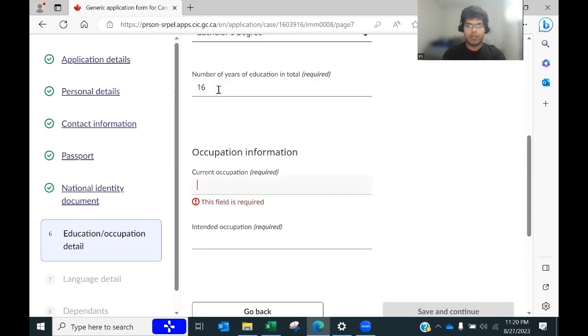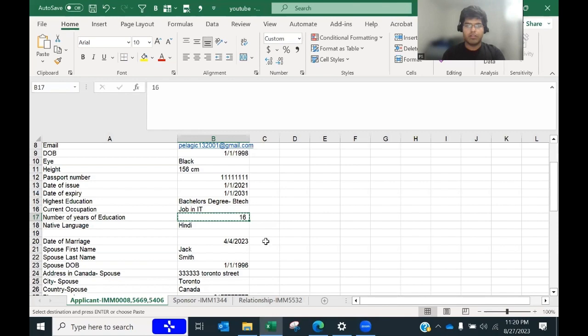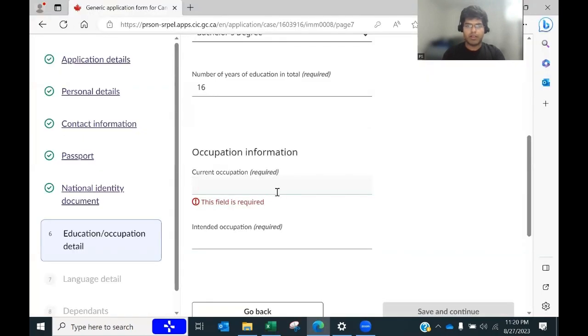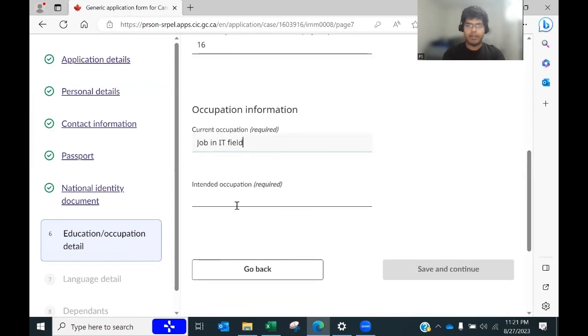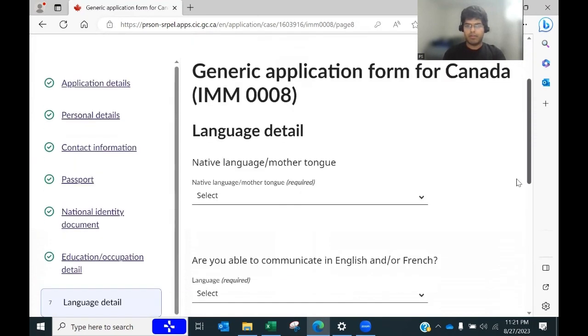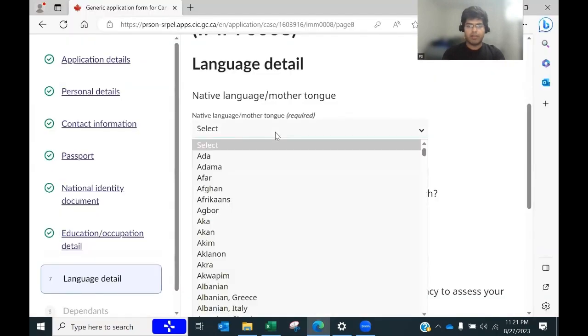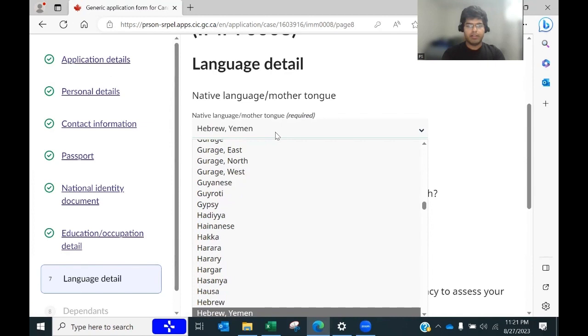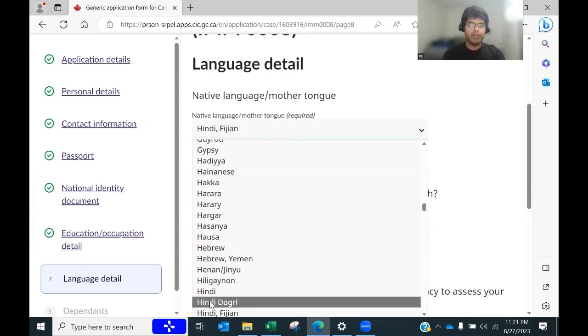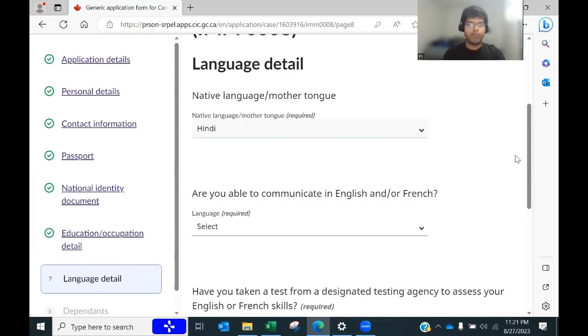Then current occupation, she's working in the IT field, a job in the IT field. Intended occupation, IT. Native language, it's Hindi. If you write these already in this template that I'm providing, this application will be very easy.